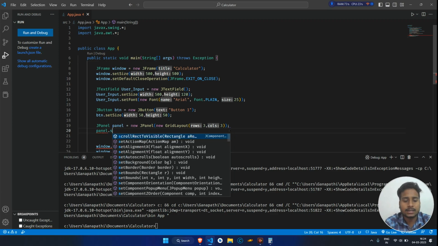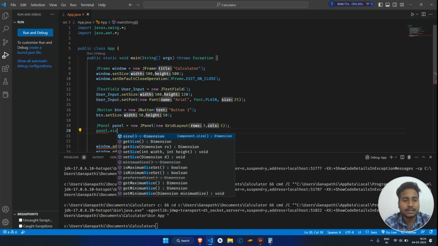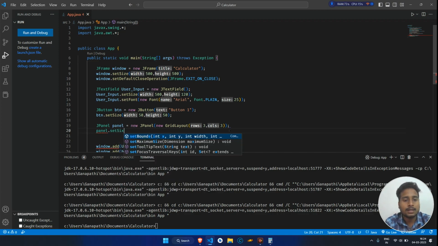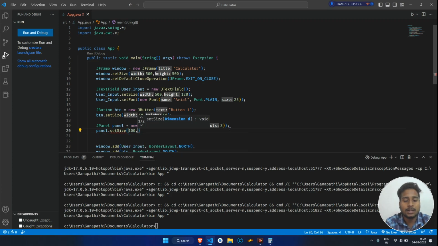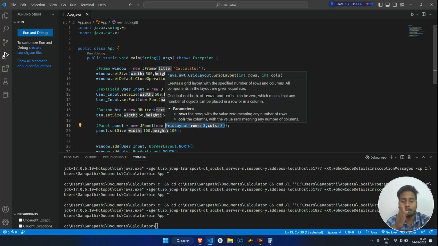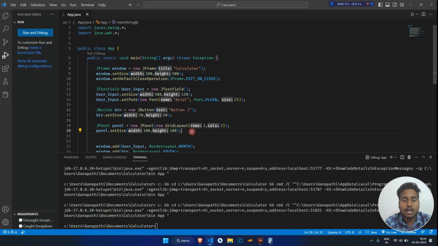All right, and that container should have a size, otherwise it will give a constraint error. Set size, which should be 100 for now. So these two lines, a grid layout, will cut the panel into three rows and three columns. And now I want to put buttons in that panel. I will keep buttons in each and every row and column.